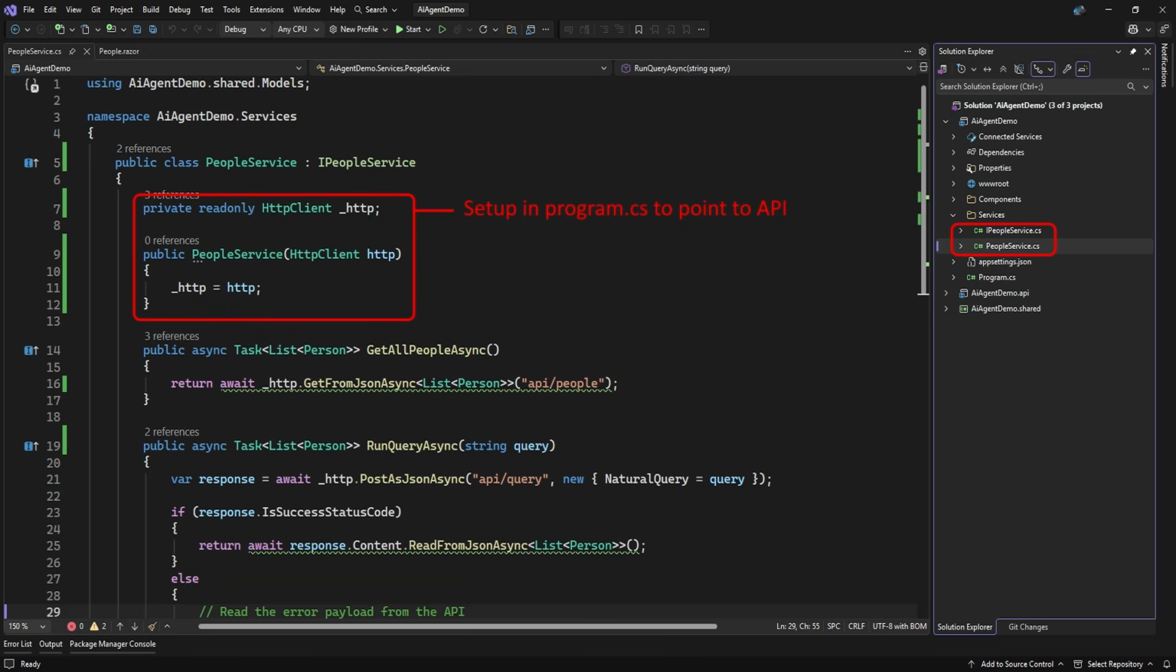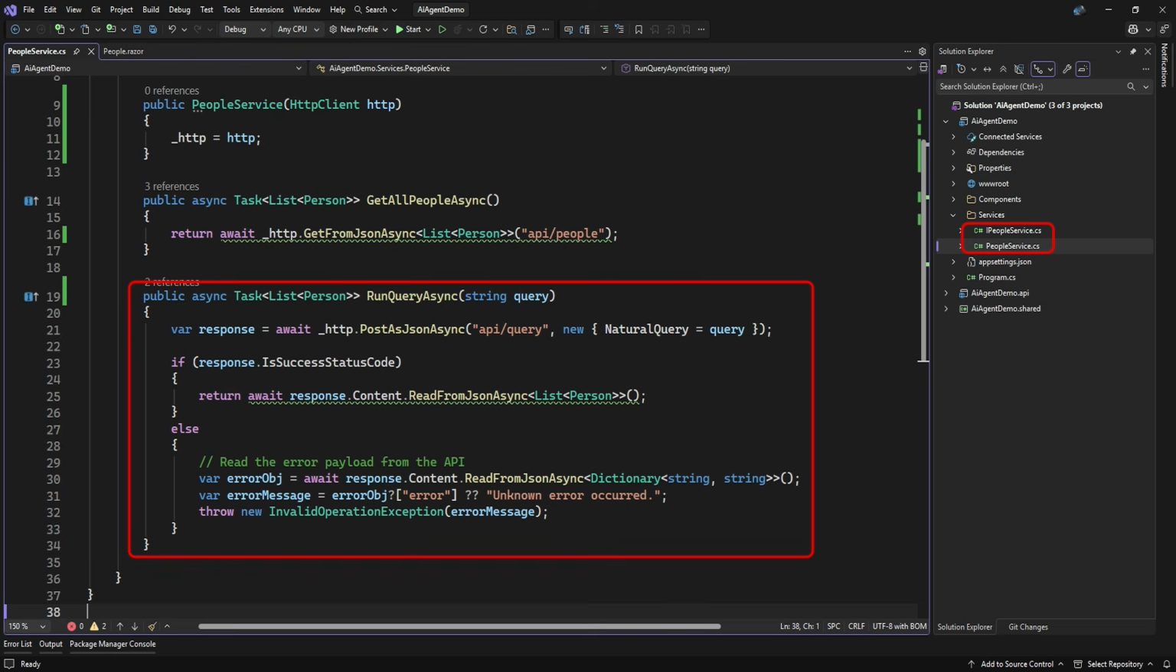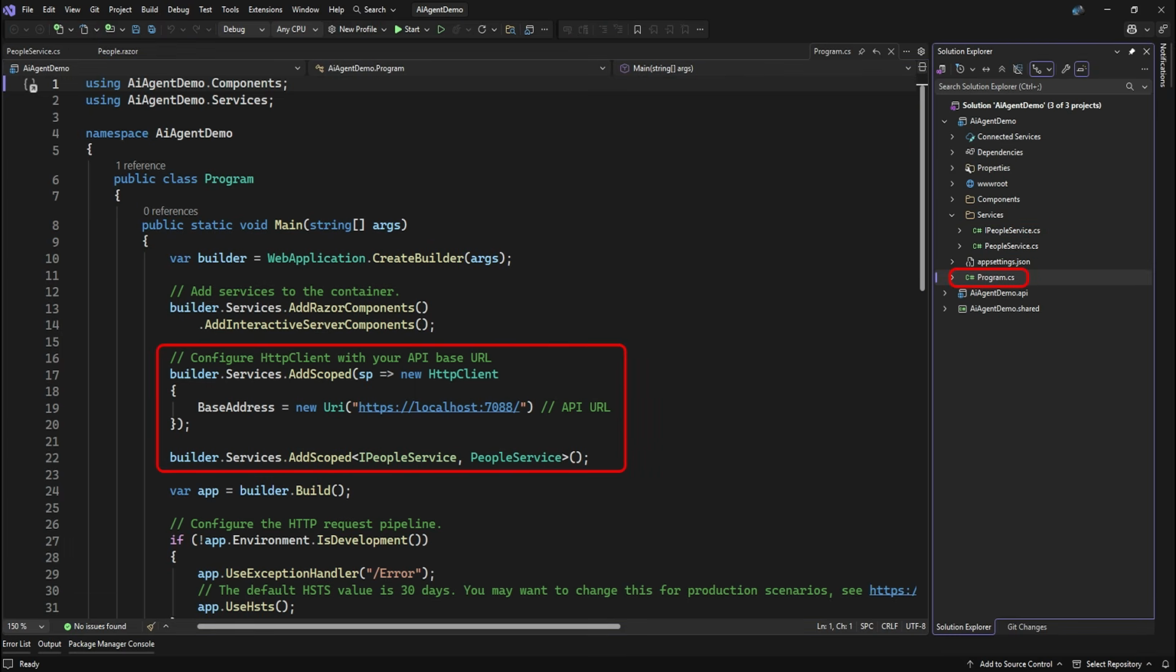Under a service folder in the front end, we have the people service with its corresponding interface class. The HTTP client that is injected into it is set up in the program.cs file. The getAllPeople method calls the get endpoint in the people controller in the API. The run query method takes the user prompt and calls the post endpoint in the query controller. If successful, it creates the list of person. If not, it will retrieve the error from the response and pass it on to the Blazor page to handle. Here is the program.cs where we set up the HTTP address and register the people service.